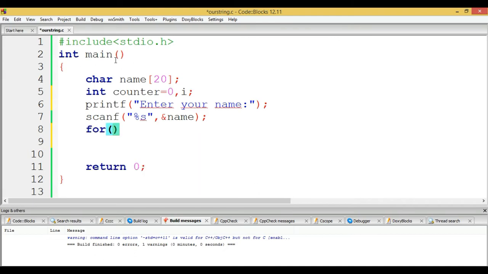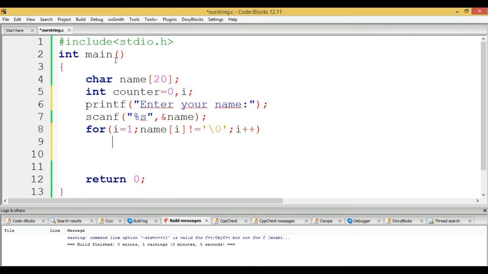So for i equals 0, or you can do it from 1 also. Now here are a few steps that you can do. You may want to use the break, or another thing you may want to do is name of i is not equal to null. It's not even necessary to write name of i is not equal to null, because if you omit this, it will still assume that whenever it gets the null, it will take it as false. So if you do this also, it's the same thing. So until it is not equal to null, we want to increase the value of i.